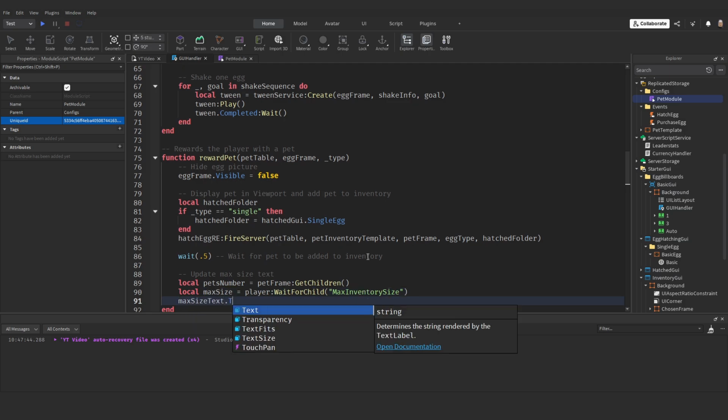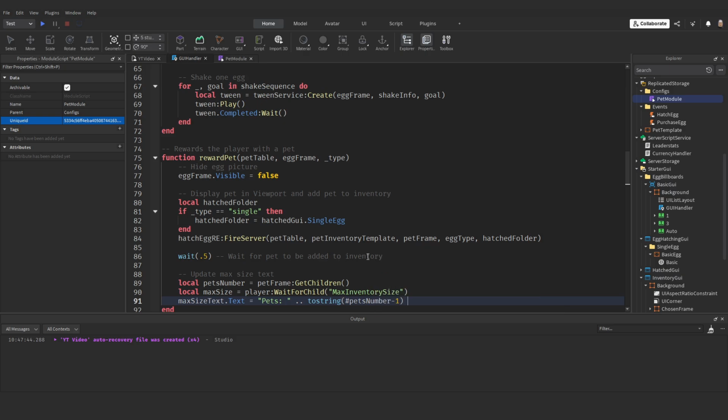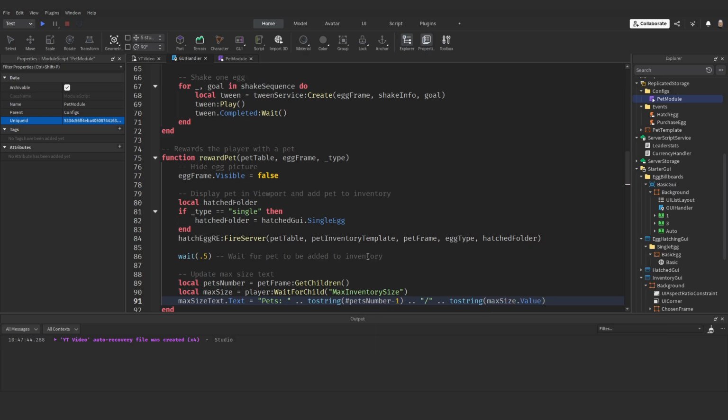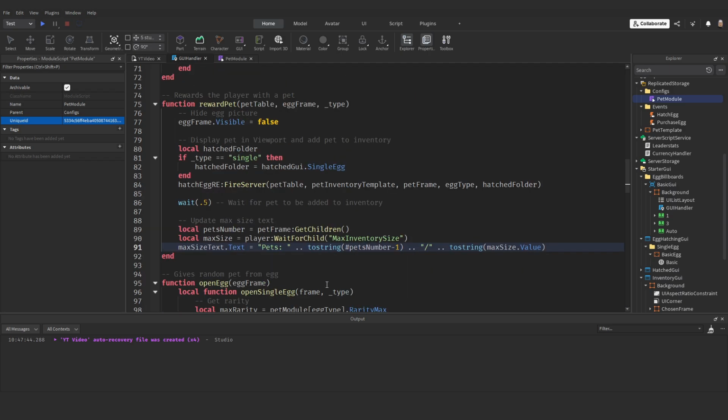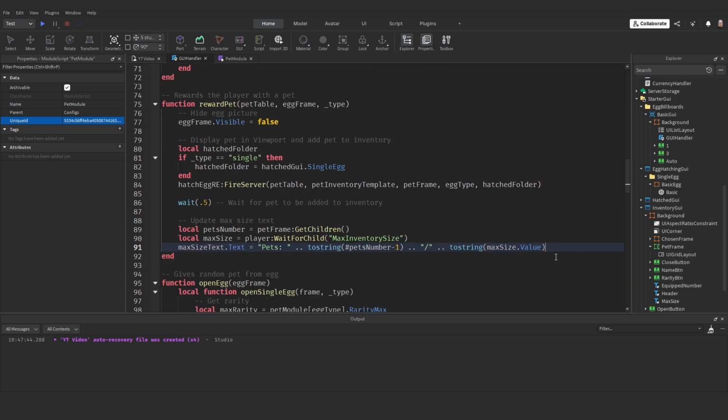And maxSizeText.Text will be equal to "Pets: " concatenated with tostring of the pets number minus 1, then "/" concatenated with tostring of maxSize.Value. We need to subtract 1 because this code runs after the pet is cloned into the pet frame, and of course we've got that grid layout in the pet frame.